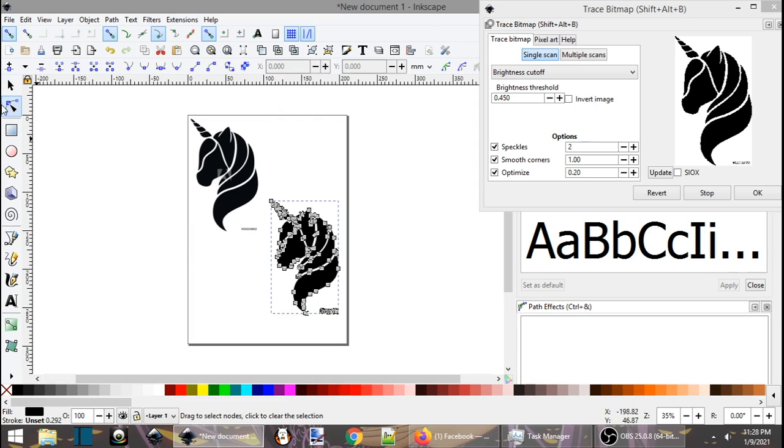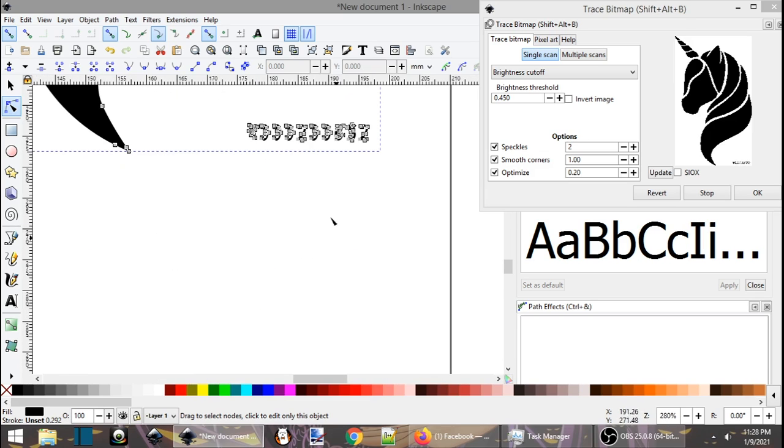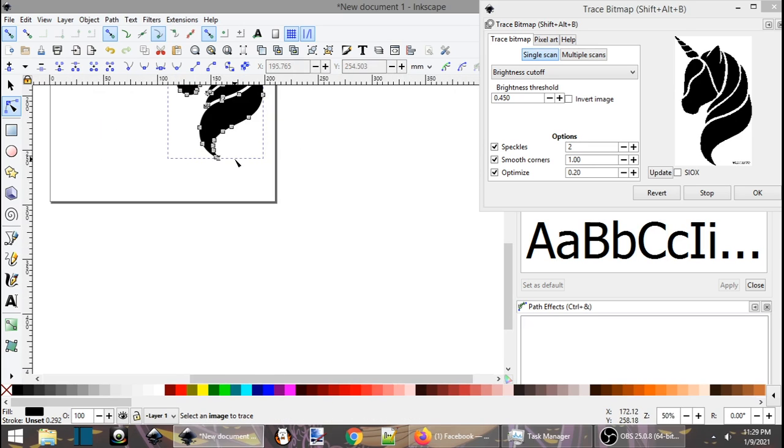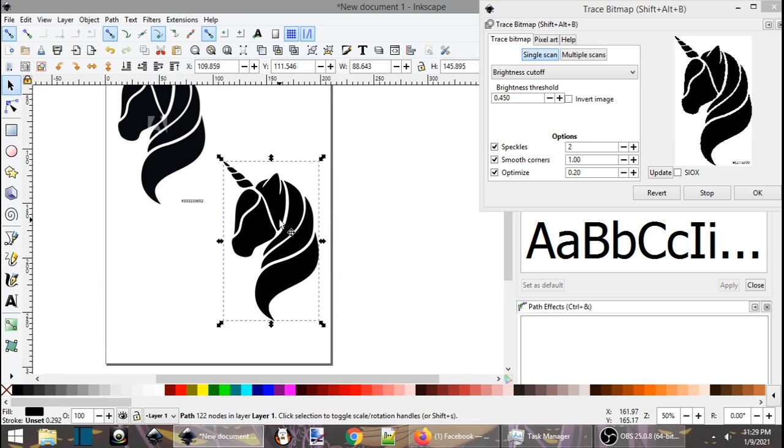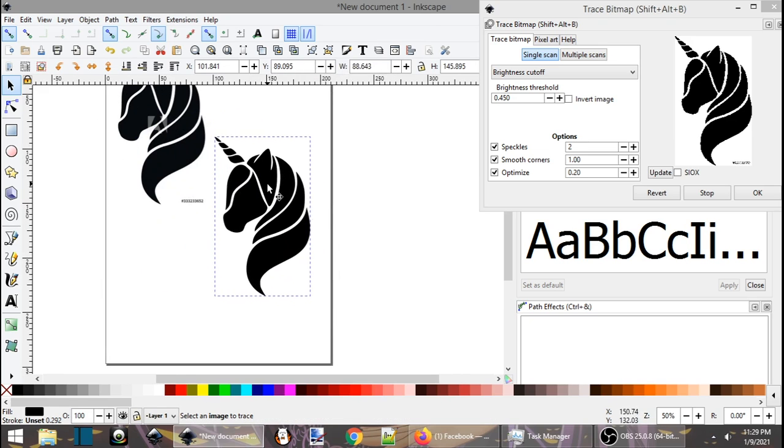Now, the only problem is there's obviously some text stuff at the bottom here. Well, let's get rid of that. We'll come here to our node editor, highlight all the nodes, delete, done. So now we have a perfectly traced image. I can even change the color of this to whatever I want, set fill.